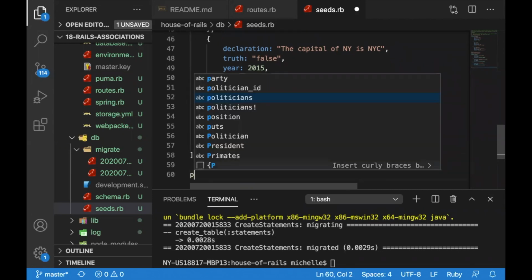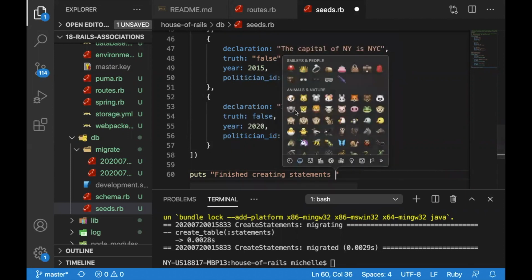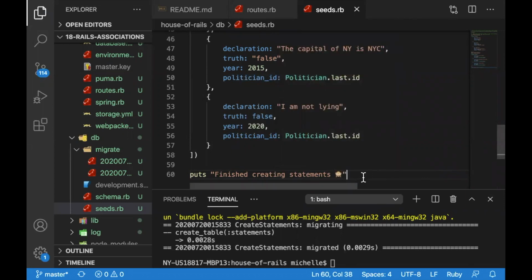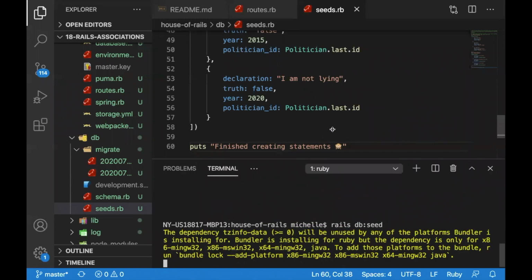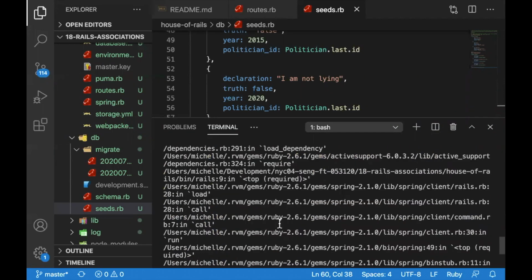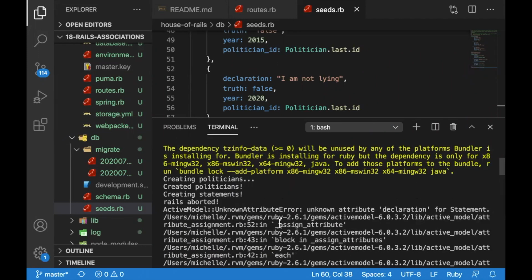All right, and then I want to put one final puts down here. "Finish creating statements." And I'll put an emoji. All right. So now let's seed, rails db:seed. And we get an error. So let's see what our error is. All right, so it started creating a statement, and now we get this error here, ActiveRecord UnknownAttributeError: unknown attribute declaration for Statement.